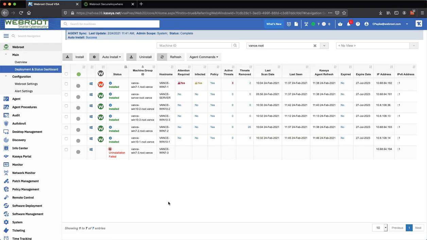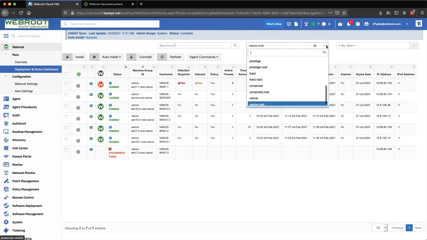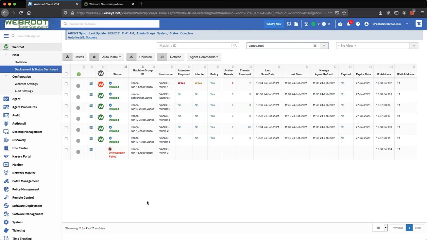The deployment and status dashboard is going to be my one-stop shopping for any of the day-to-day operations. So here is where I'm going to go ahead and sort, see the machines that I want to work on, and from there I have the option to do a few things. I can install or uninstall the devices.